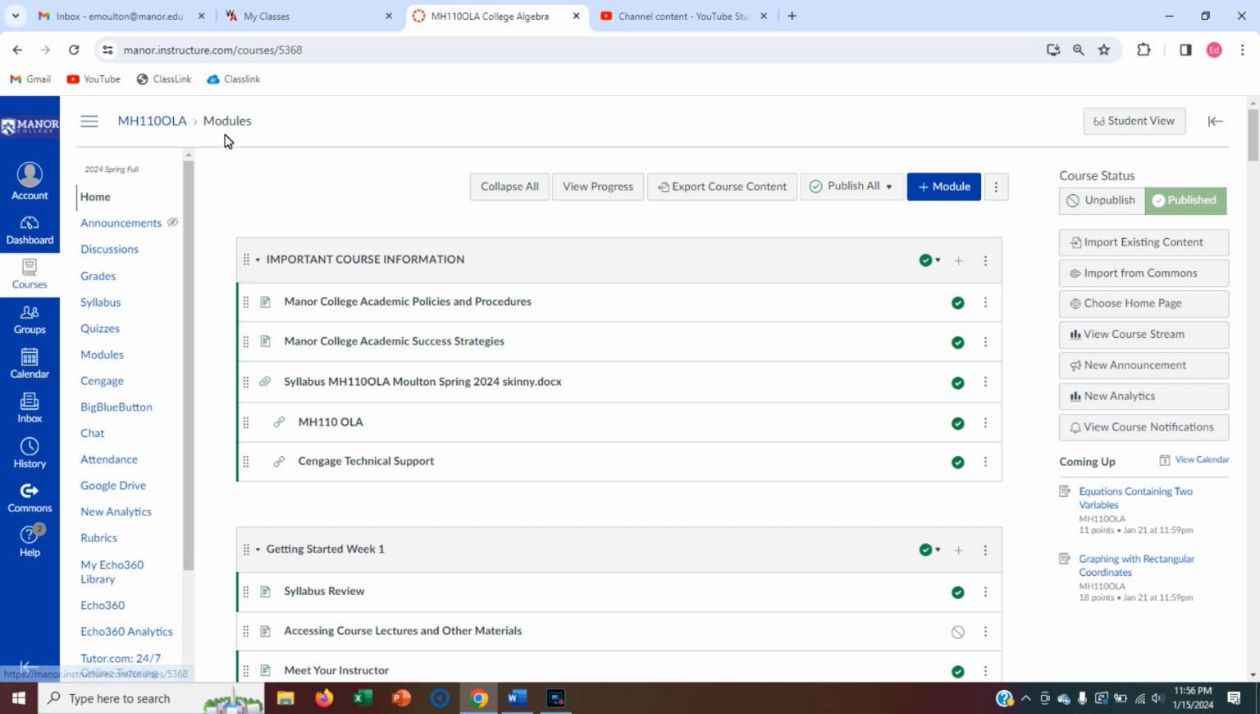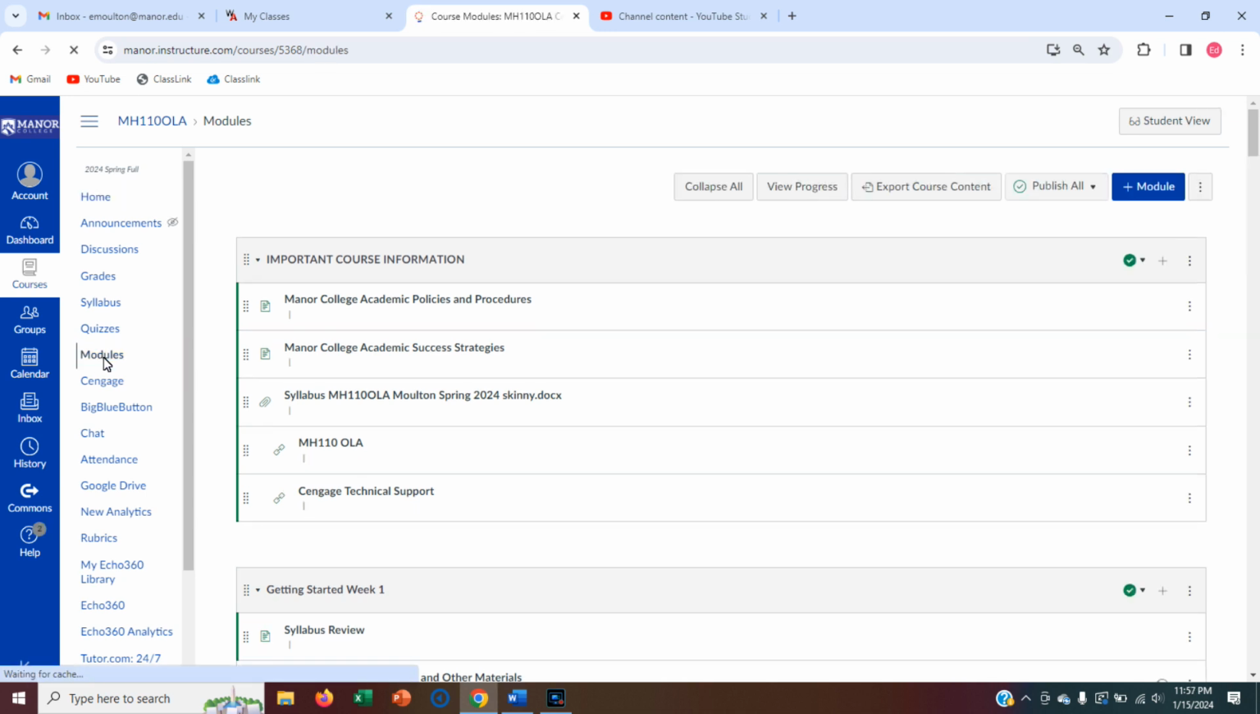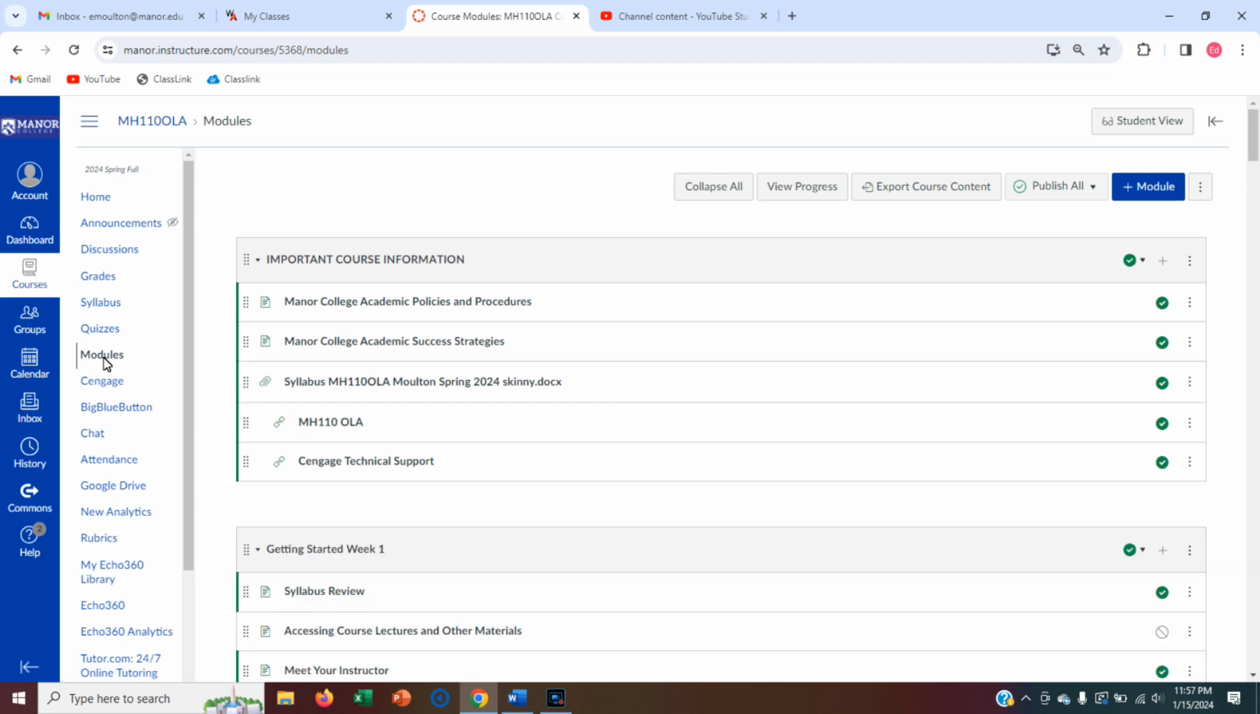This is the home page, but really it's the modules page. If you ever want to get back to this information presented the way I want it to be presented, you click on this left-hand navigation, modules. The main course page I want you in is modules.